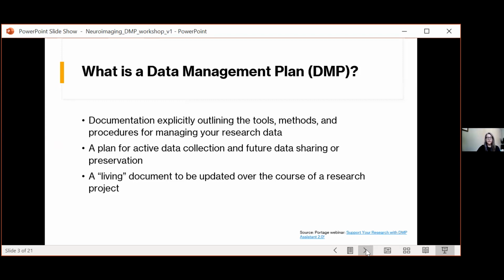It outlines the tools, methods, strategies, and procedures that you're going to use to manage your research data. This could be very specific or pretty general. It depends on the project and the kind of work you're doing, what makes sense for you. It's a plan that covers active data collection, the phase of your research where you're actually conducting the research itself, but also thinking about the future: what will you do when you wrap up your project? Having a plan for that at the beginning ensures that, for example, if you need to have some language in your consent forms so that you can later do something with those data, you've thought of all those options upfront.